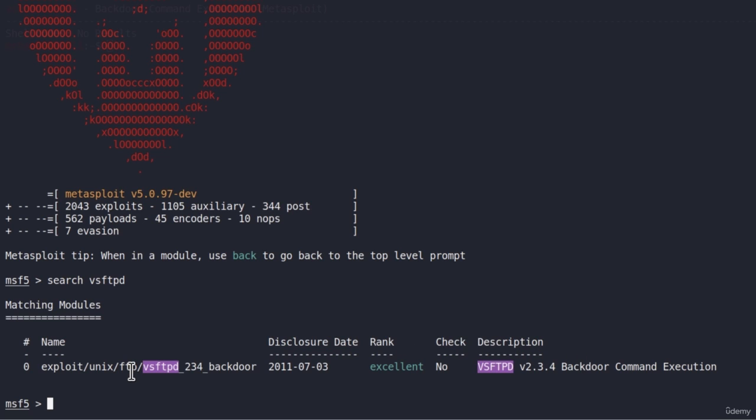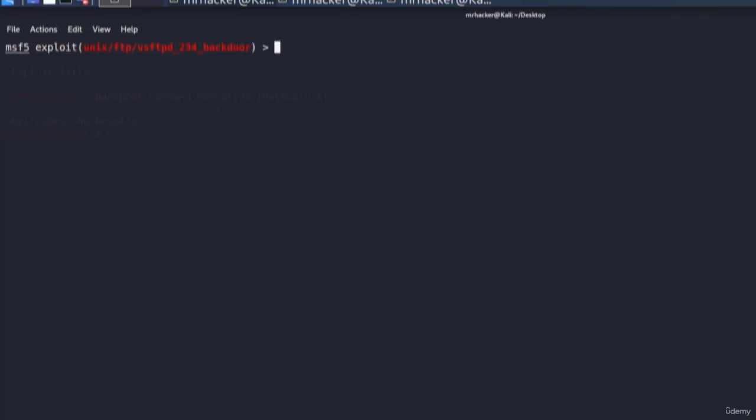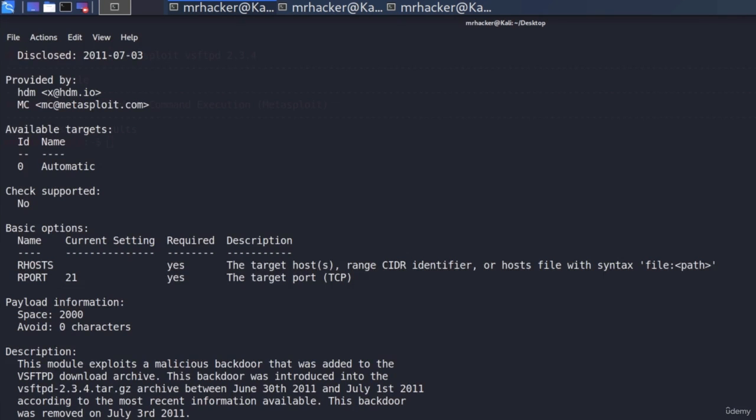Let's read more about it, but first we need to select it. To do that, we can type use exploit/unix/ftp and then the name of the exploit. Press enter, and we can see the payload is configured by default to cmd/unix/interact. But we're going to check this out in just a second. Let us first clear the screen and type the command show info. We want to read more about this exploit.